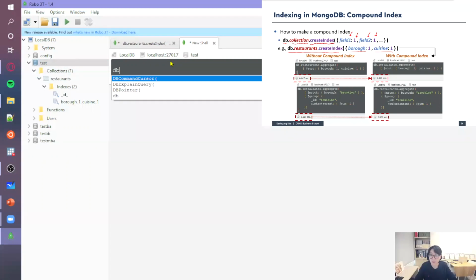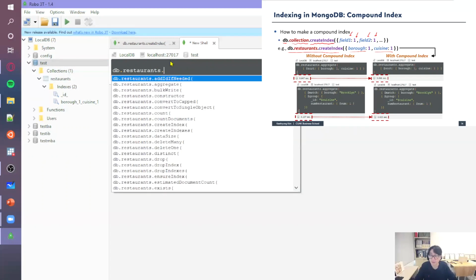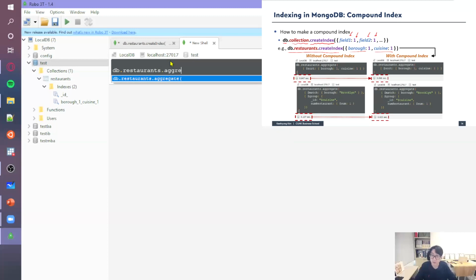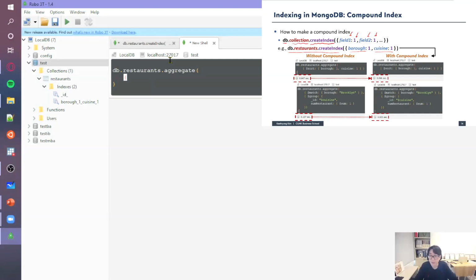If I use a query on the db.restaurant collection, I make an aggregate function, and in this aggregate function I can use sort: borough 1, cuisine 1, like this. So basically this query uses the aggregate function on the restaurant collection. I sort all the documents based on borough first, and if it's the same borough, I sort it based on cuisine.